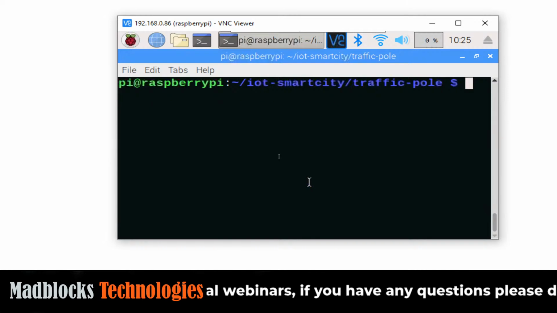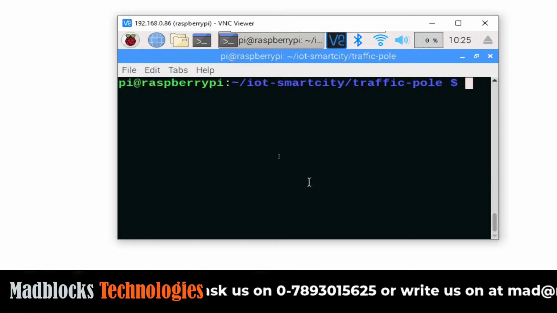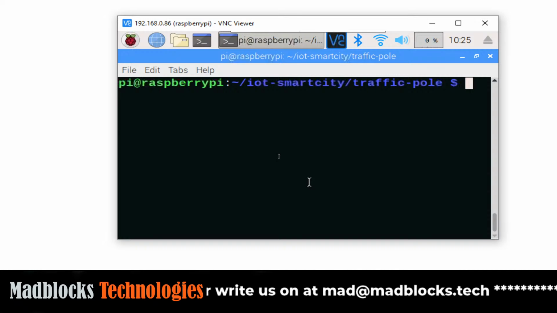Okay, so we are in the traffic pole folder. So here let me create two scenarios, as I said. One is inter-vehicular communication. So let me do inter-vehicular communication first, and then slowly we'll jump into the vehicle to traffic post conversion. Okay.